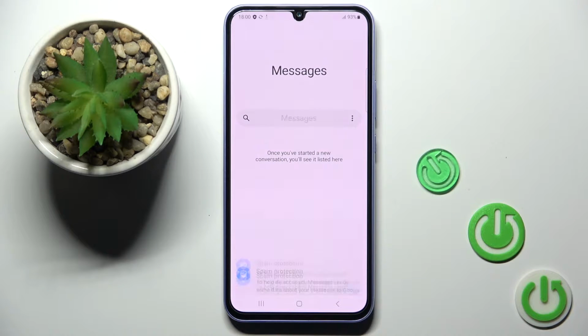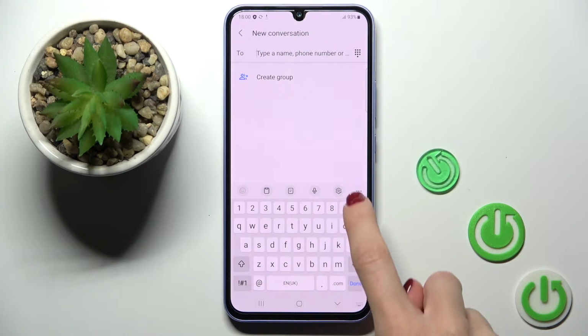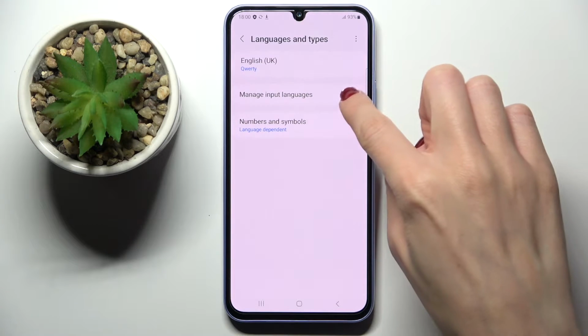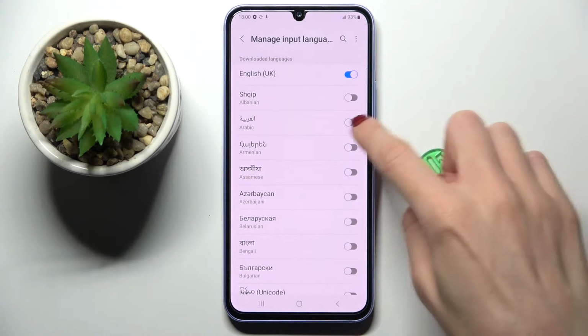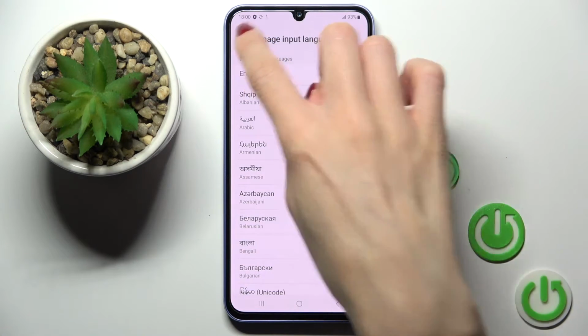So at first, open Messages and go to a new one. Here we've got the current keyboard. Once you want to change it, just tap on the Settings icon, click on Languages and Types, and click on Manage Input Languages. Apply the one that you want to have, unmark the unwanted one, then let's go back.